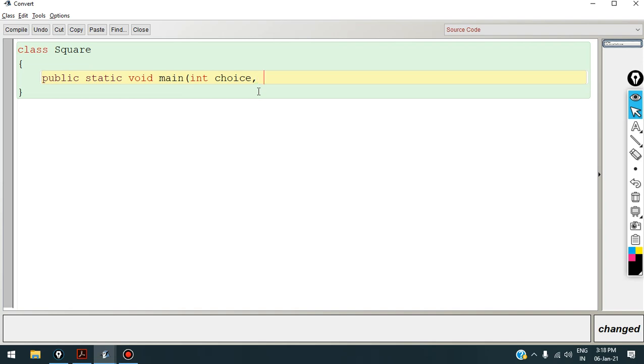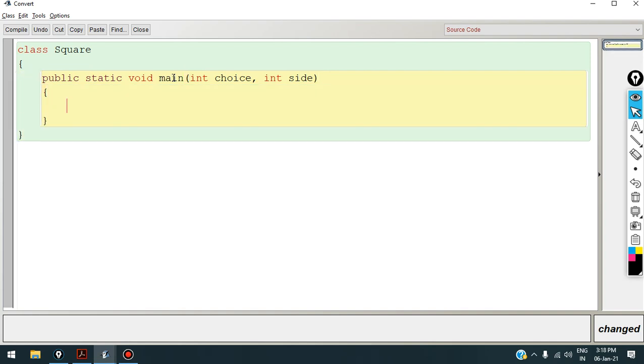So int, we will use one variable side. We will accept two values from the user: one is the choice and another is the side. After that we will create the program using the switch statement. Switch is a keyword. This choice variable will be matched with the case constant, so that will be the switch control variable. Remember, the user will enter the value and that will be matched with the case constant.